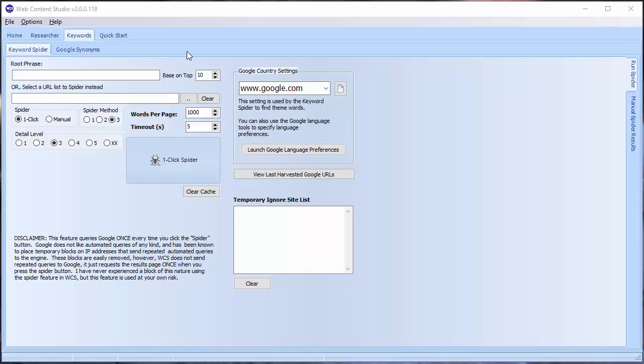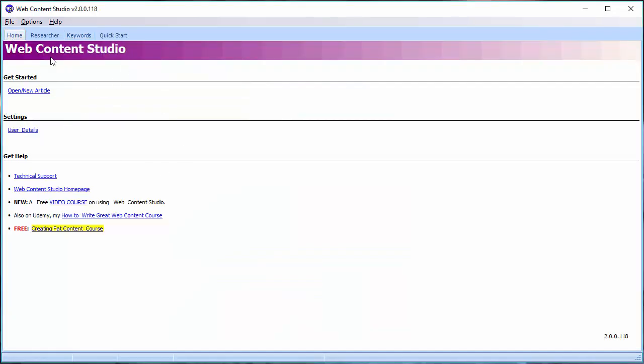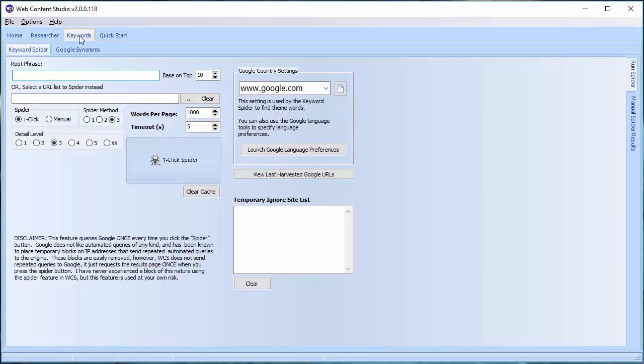So this is the keyword spider. When you start Web Content Studio, this is the screen. You can click onto the keyword tab, and then on the keyword tab, you've got the Google country settings. And in my copy, I've got google.com and google.co.uk. However, you may not have that when you first start the program. You may only have google.com. You might not have anything.